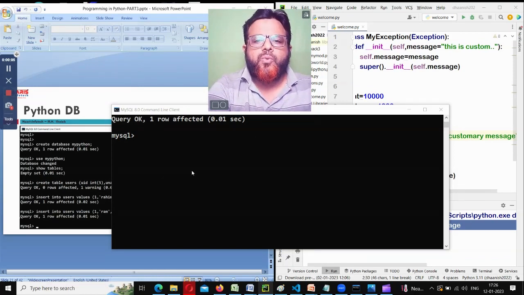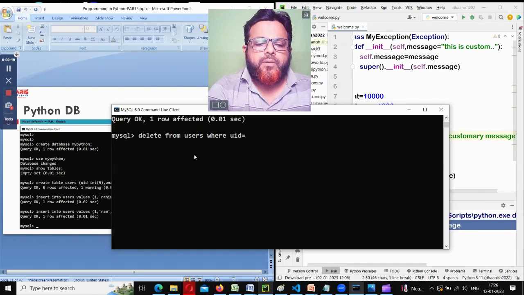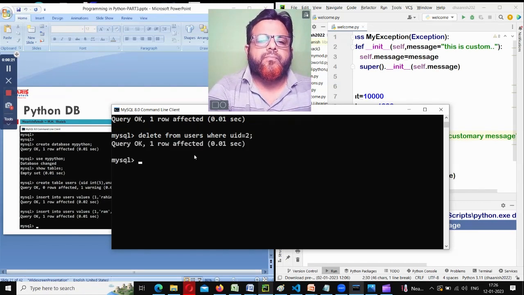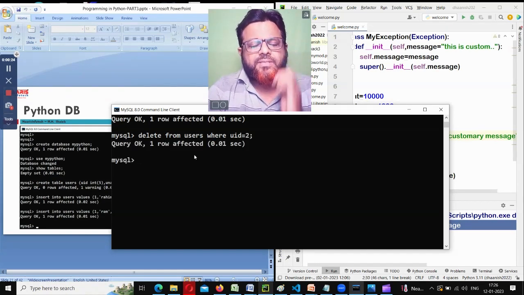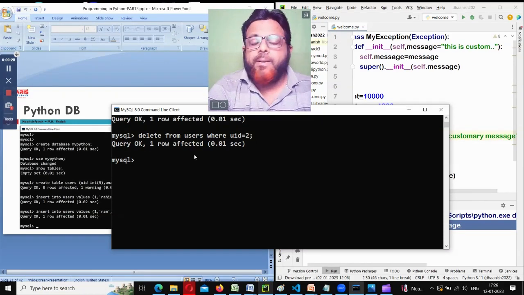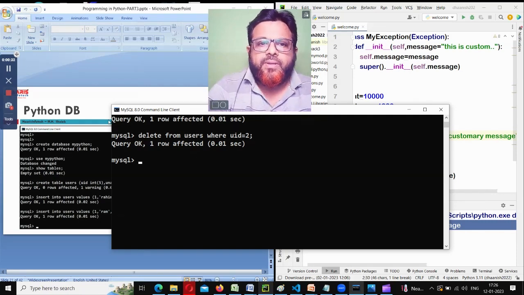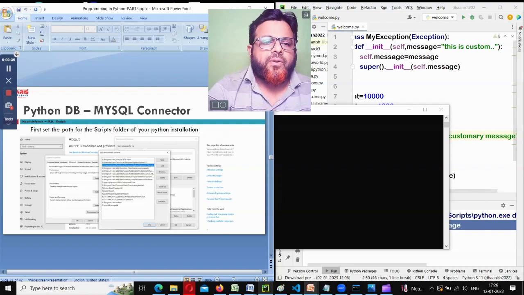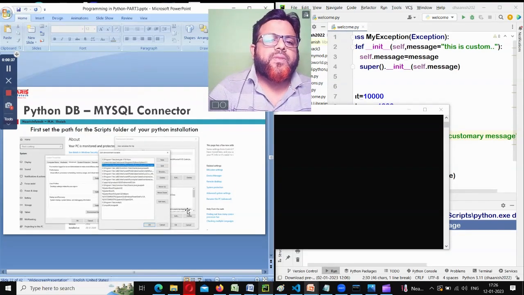Let me also show you one more query, delete. So delete from users where UID equal to 5. So that's how we do creation, retrieval, updation, and deletion in a database in a simple sense. So, got it? Is that clear? Okay. Now let's move to the next one.